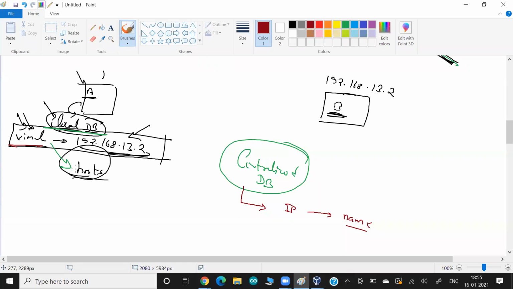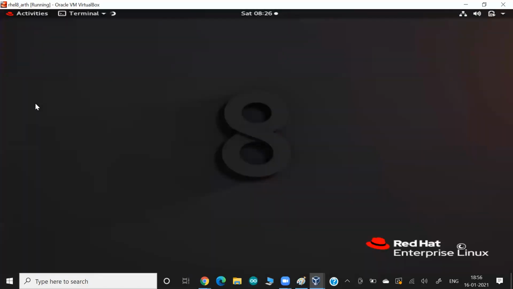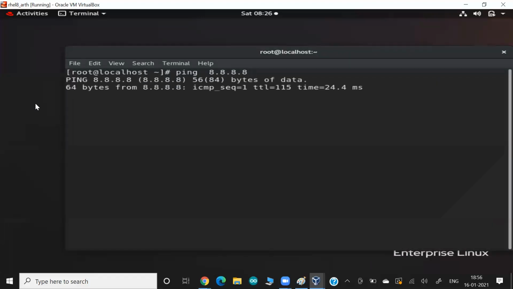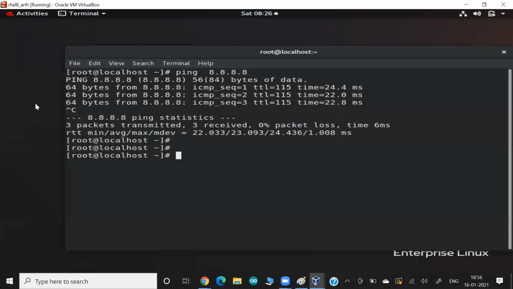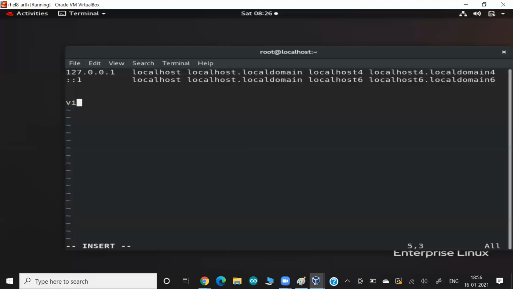So, one simple demo to show you a local database. If you want to create a local database, for example, let's say I want to ping this IP, and remembering this IP is very hard for me. So what can I do? I can go to one of my local files, this file located in Linux. In this file I can say that from now on this IP will be known by the name Vimal. You can give any name whatever you feel like.